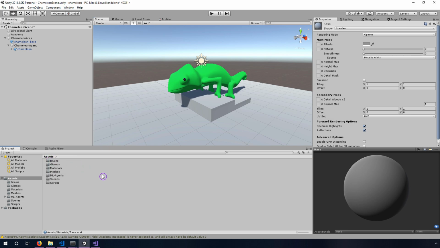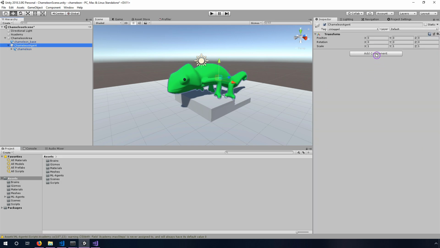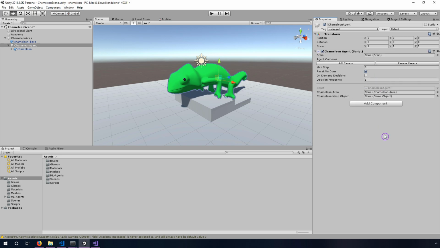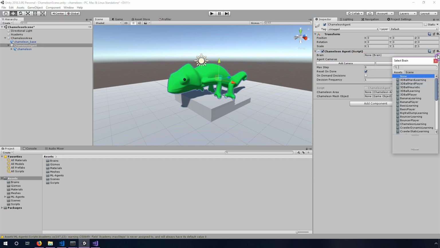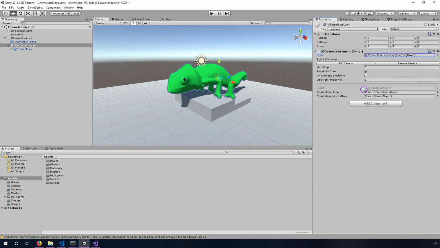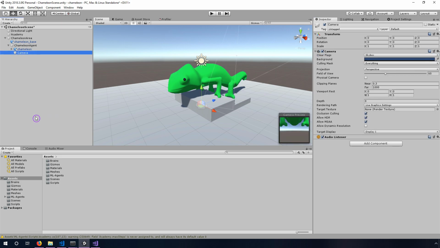Once we have our materials hooked up, we need to make sure our agent has the right script on it, and that's the chameleon agent script. Chameleon agent is going to need a couple things. It's going to need a brain, so let's click here and add chameleon learning as its brain. We need to add a camera. We don't have a camera yet, so we're going to create a new camera.